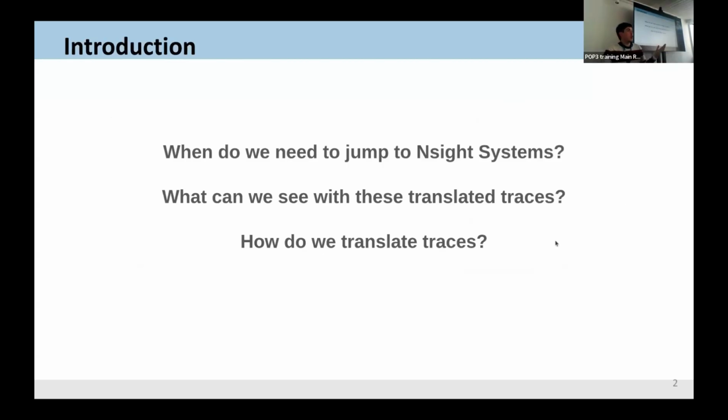So the thing is, I will talk a little bit about when do we need to jump to Nsight Systems? So in which specific cases, which kind of applications, or when you will detect that maybe a trace from Nsight Systems will give you more information regarding the performance that you cannot get right now. What can we see with these translated traces that we cannot see either from a regular Extrae trace or directly looking at Nsight Systems? And finally, I'll show you how to do it. So mainly what I want is for you to have a brief idea of when this is useful and what you can do with it.